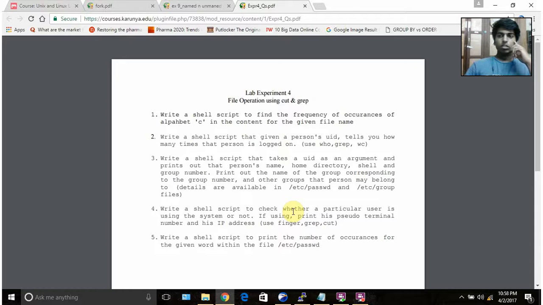Recording experiment for Unix and Linux lab. So this experiment is about file operations. Let's see the first question.